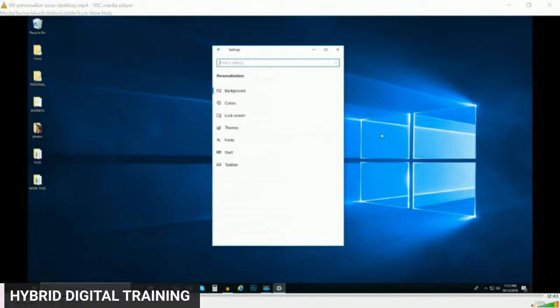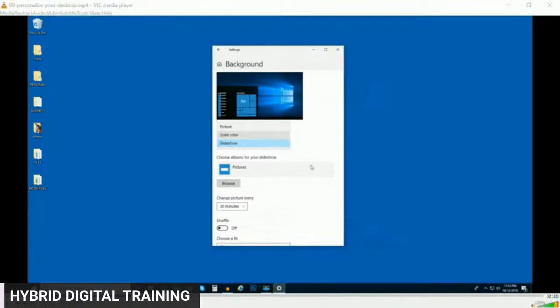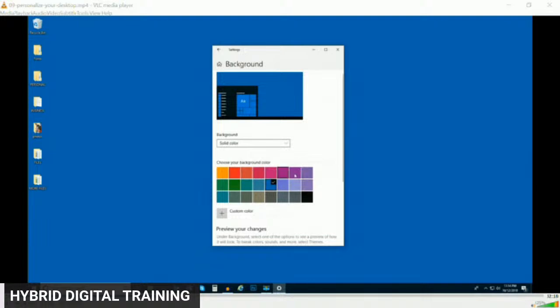For this video, we will concentrate on some of the more popular ways to customize Windows 10: background, colors, the lock screen, themes, and the taskbar. First, we will personalize the background. To do this, click Background. We have a choice between Picture, which is what I have now, Solid Color, and Slideshow. Solid Color is exactly that, changing your background to a solid color.